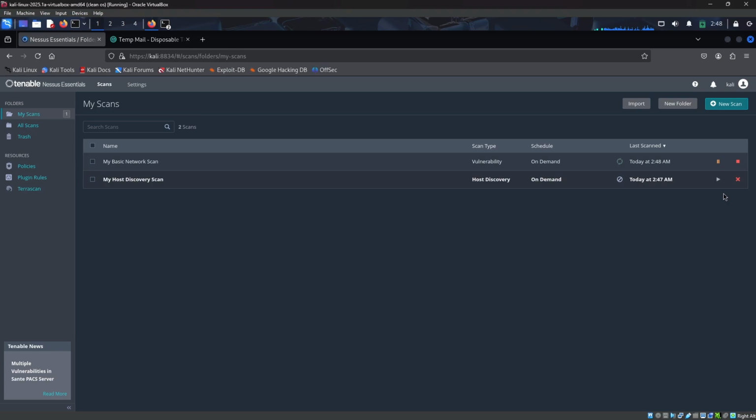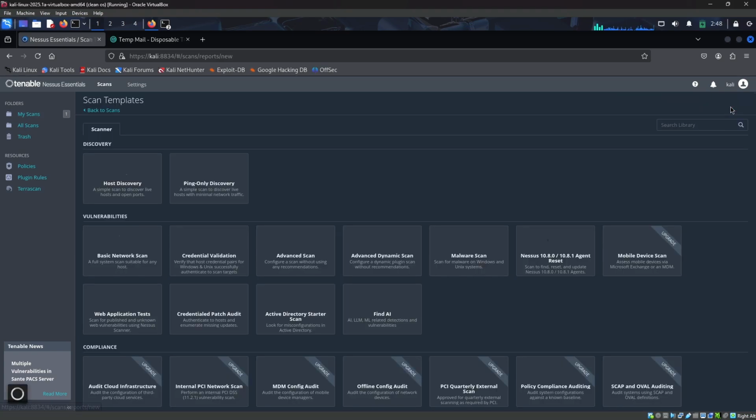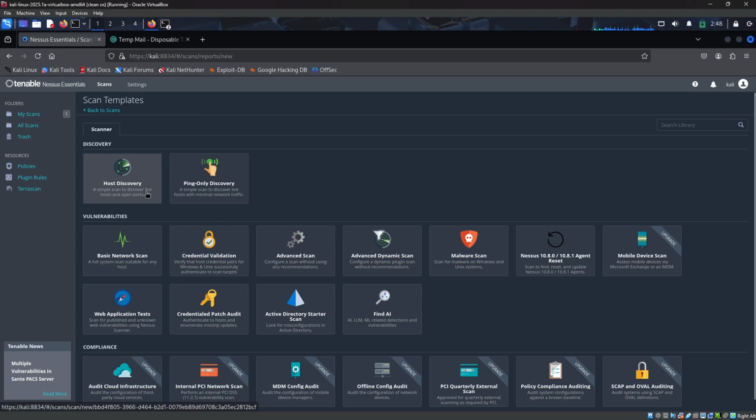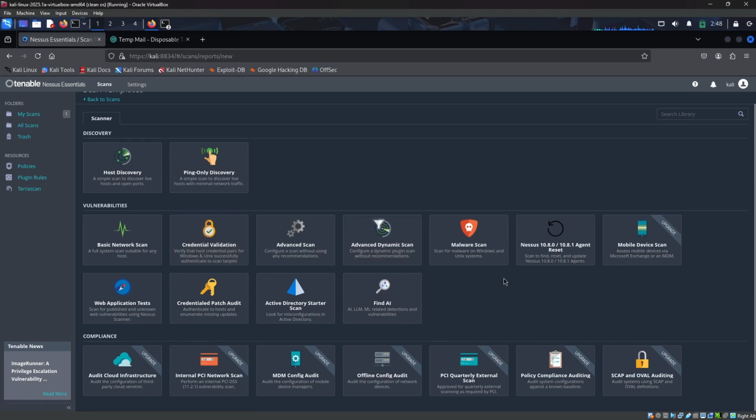If you want to start a new scan, you can click this New Scan button, and you can see a lot of options like host discovery, ping only discovery, basic network scan, credential validation, and a lot more. But some of them are paid: you have to upgrade to perform a mobile device scan, and you have to upgrade to audit cloud infrastructure, and some others too.